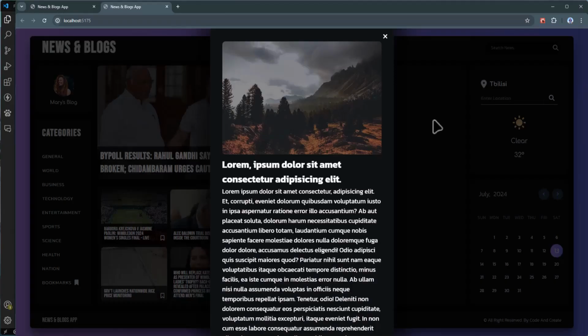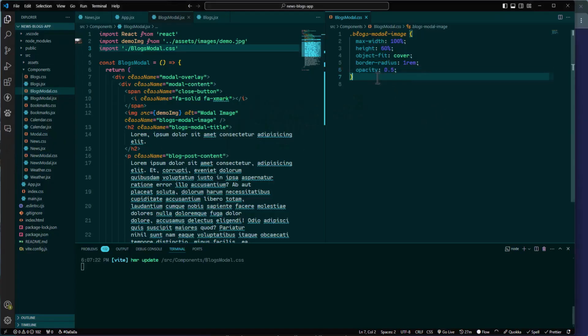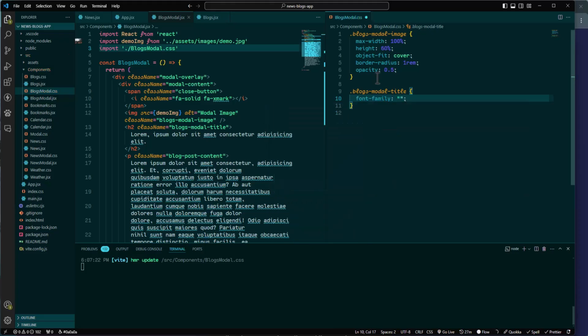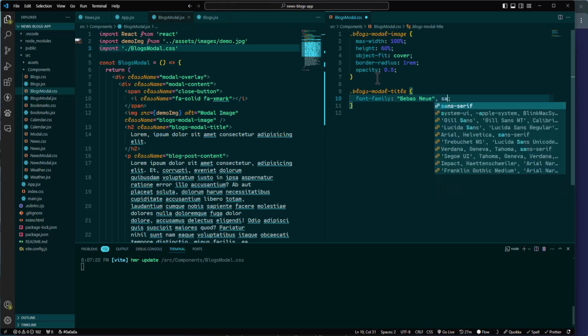Now let's check the result. So as you can see, the image looks pretty nice. Next, I'm going to customize the title. So I'm going to select blocks model title. First of all, let's change the font family. I'm going to use a font called BBAS New E sans serif.